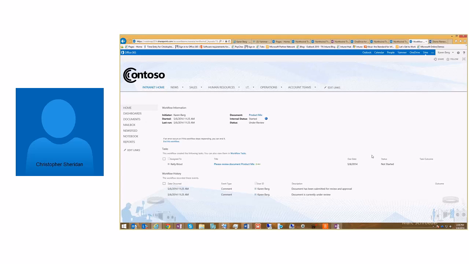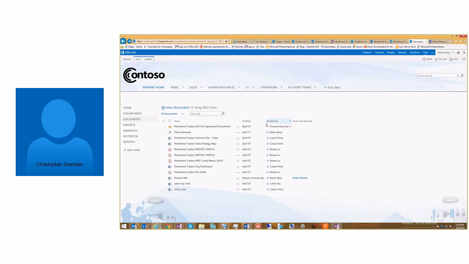So again, Karen now can come back here and figure out, all right, has Kelly done it? We can also have this set up to do email alerts so that Karen, as the person who initiated the workflow, can be alerted when it's completed, right? Again, this can run the gamut depending on how you want to organize your workflows.